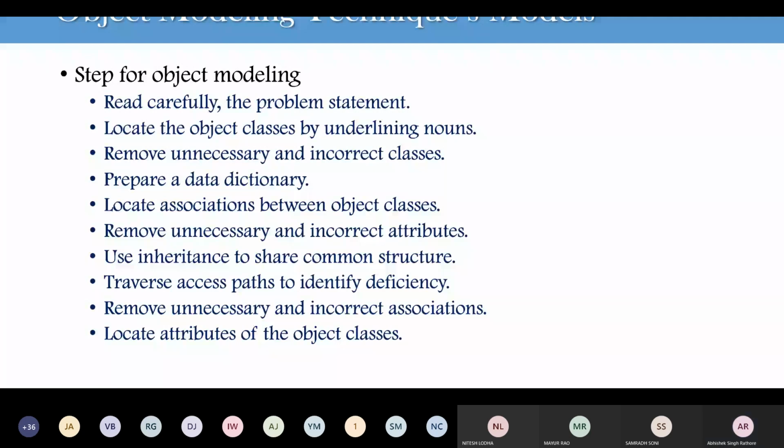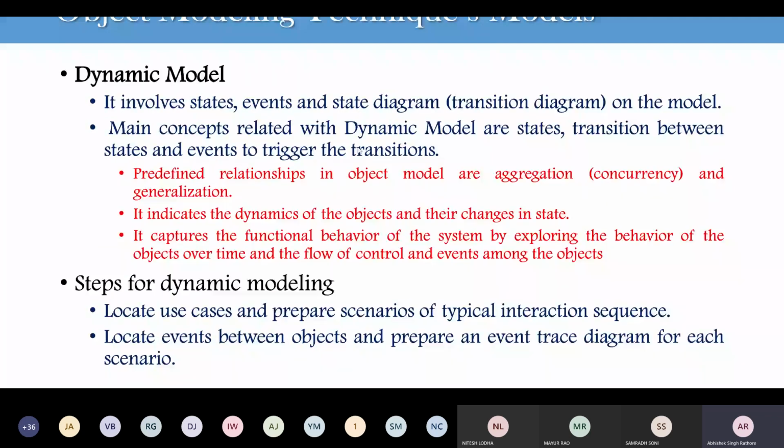Then we'll go for the dynamic model. So it represents the dynamic structure of your system. It involves states. As I mentioned, the state of your object: let's say my name is Abhishek. The state of the object is that the name is Abhishek, the middle name is Singh and the last name is Rathod. So we have different states of our classes.